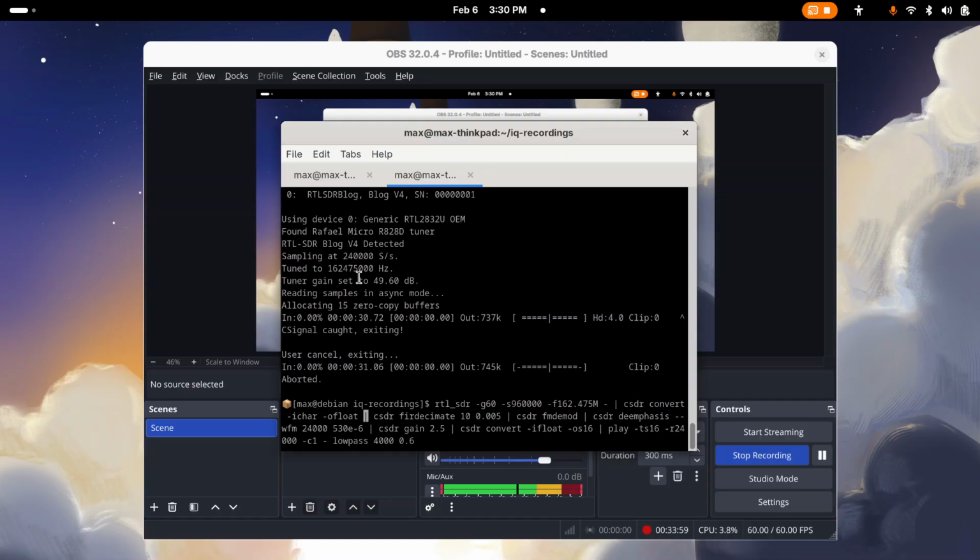So to do that, pipe CSDR shift, and then here's where things get interesting. You can't do floating point in Bash. So you actually have to use something that can.